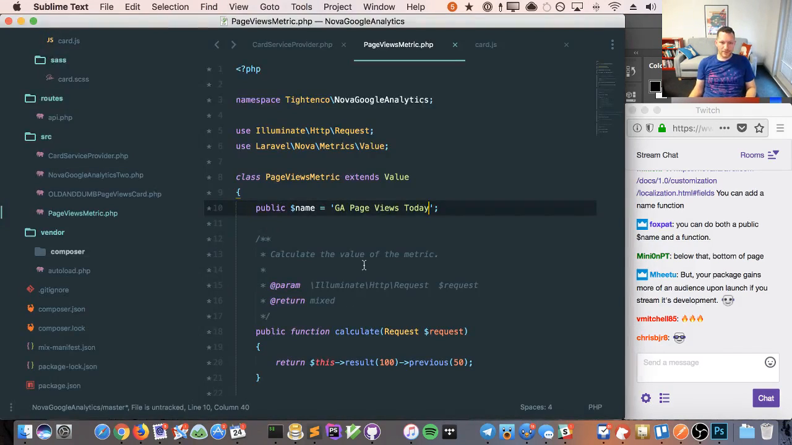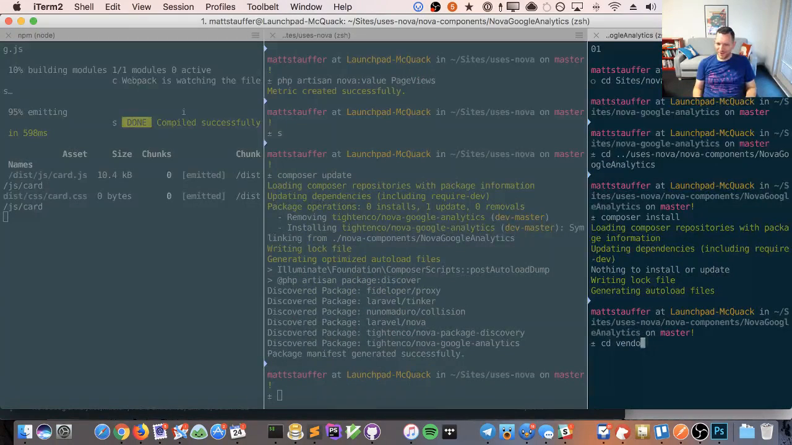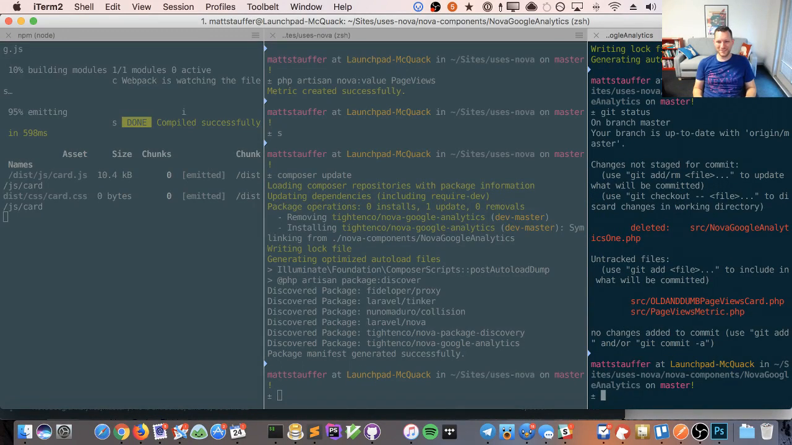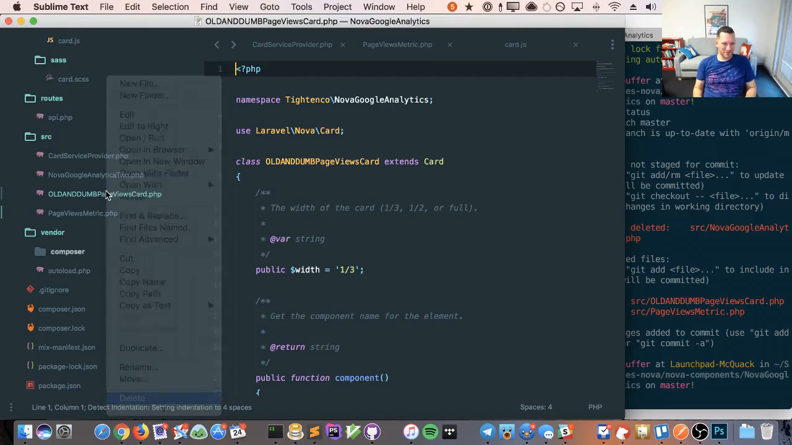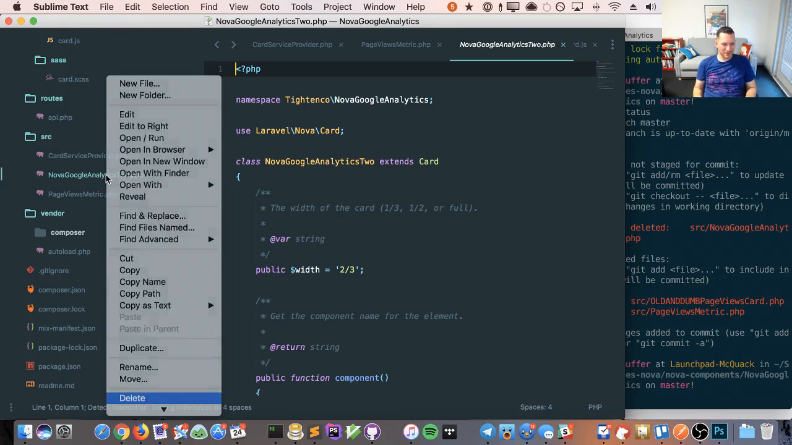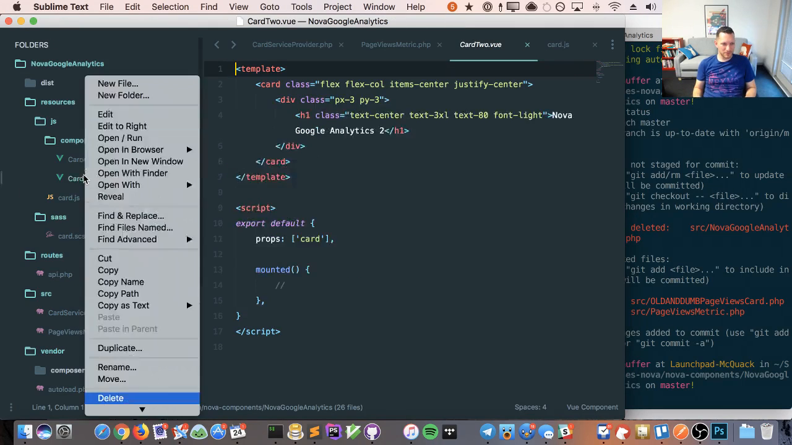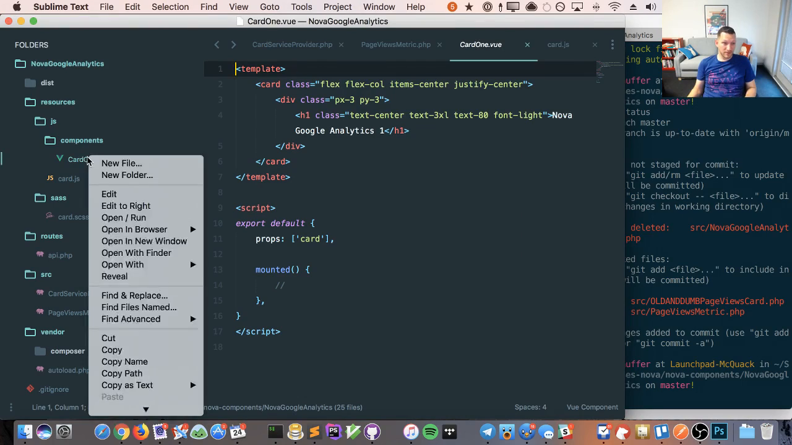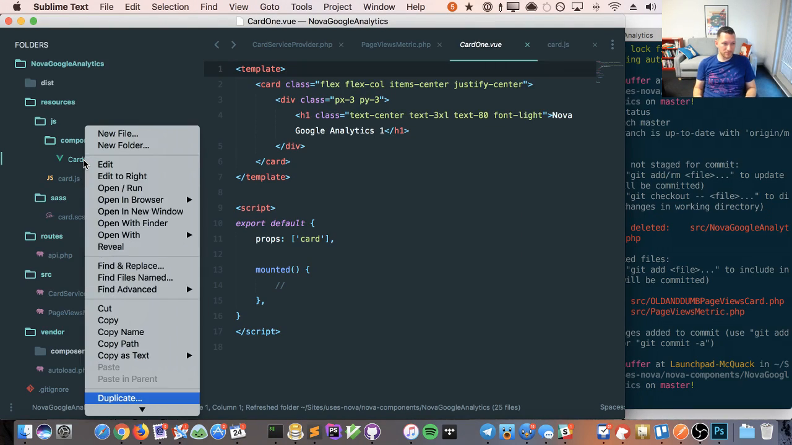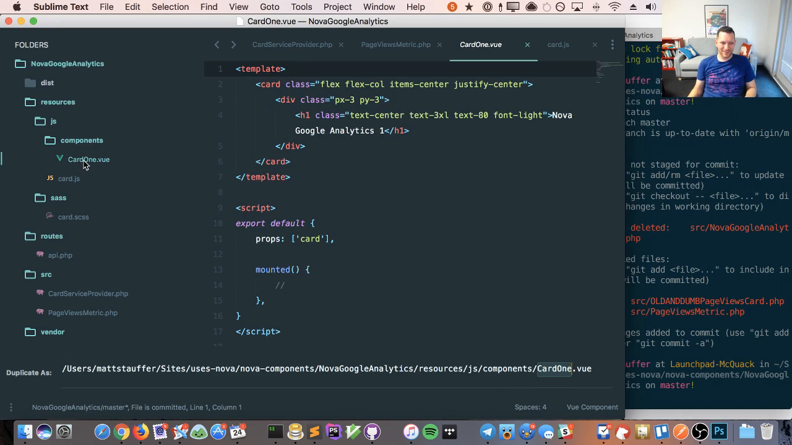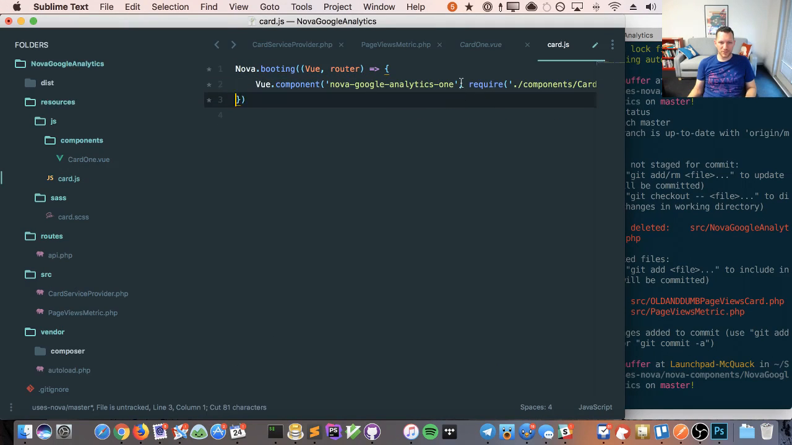So let's go pull in, well, actually, let's go celebrate a little bit. And dumb page views card. I'm going to just delete that for now. New Nova Google Analytics 2, page views metric, card 2. We don't even need these cards actually, but let's just delete them. What the heck? No, we'll keep them around just for now. Although that means I probably should have not deleted that one.